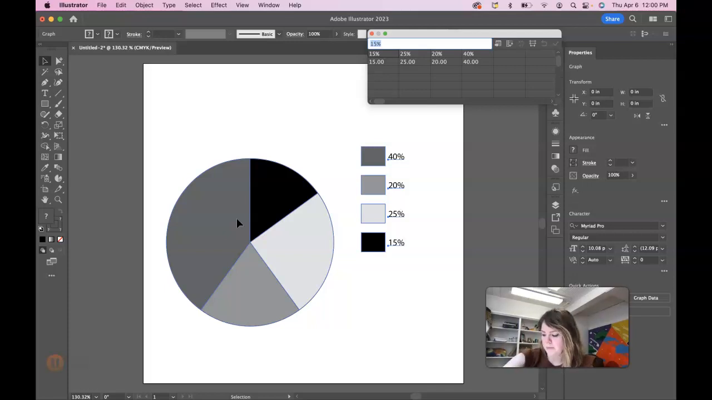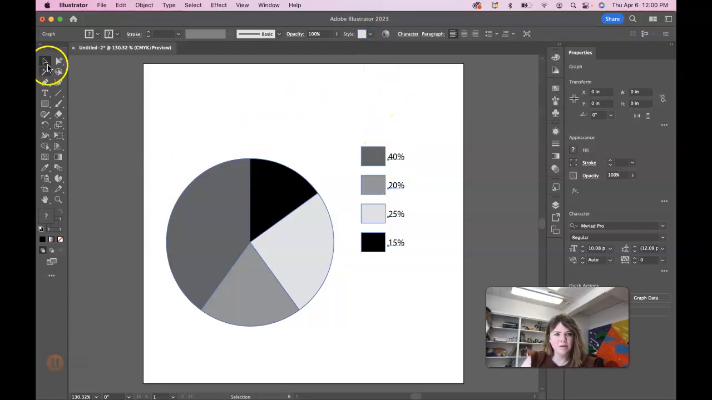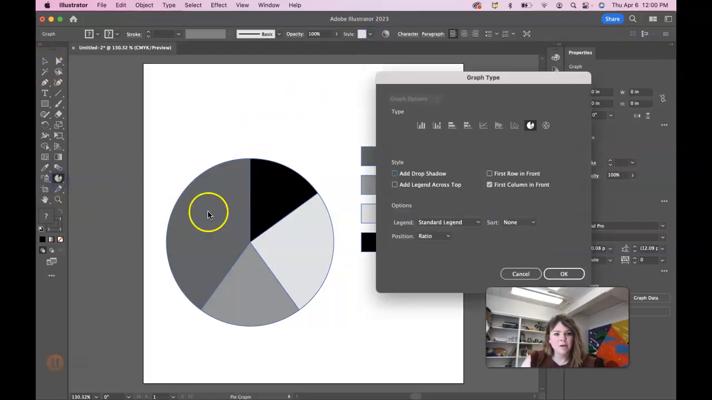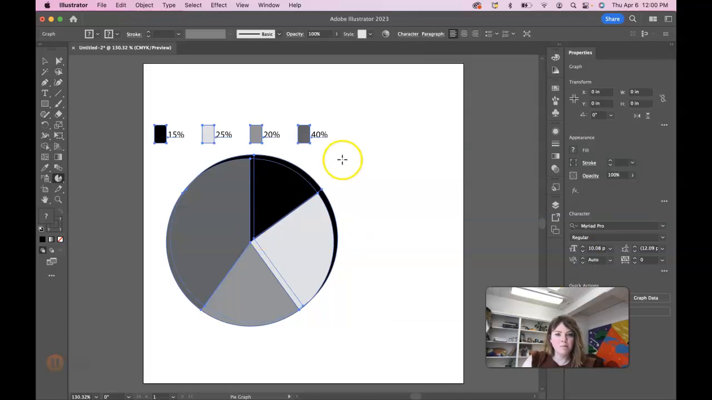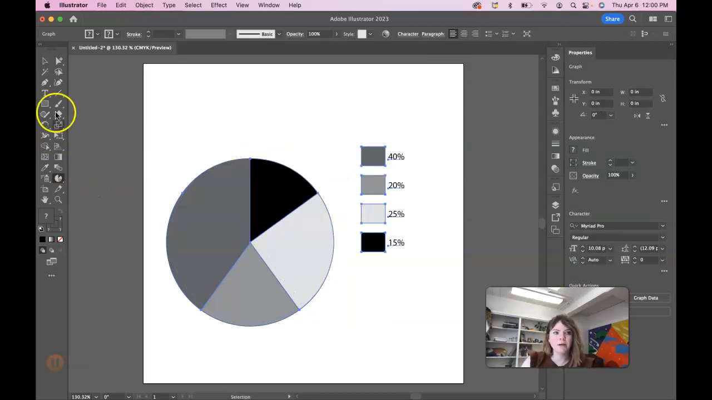So I'm just going to change the look of our pie chart because this is pretty bland. Let's X out of here because we are basically done. With our chart selected, if you double click on the graph tool, you can see options in here. So you can add a drop shadow, you can put the legend across the top. So push OK. So that's an option. I'm actually going to Command Z that. I don't really like it.